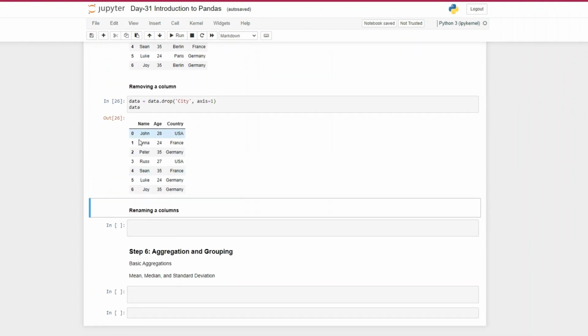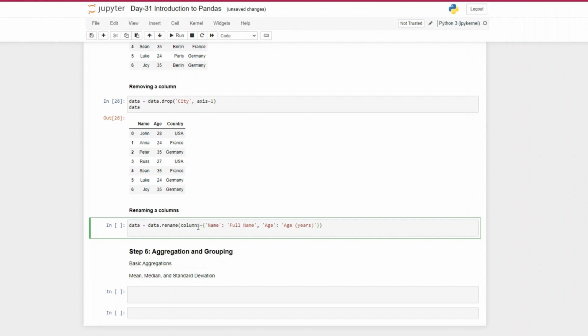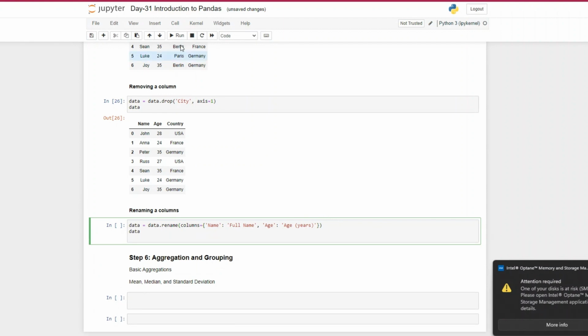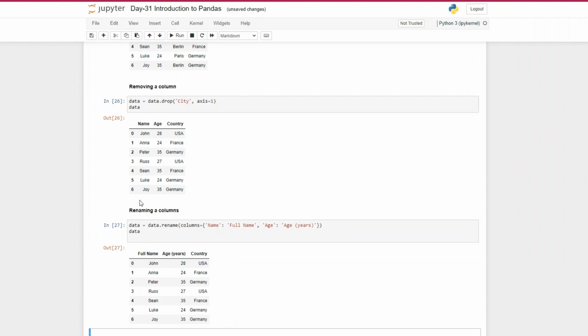So what if I want to rename a column? For example, I want to rename the name column, and then I would have data equals to data dot rename. And what do I want to rename? I want to rename name to full name, and then age to ages in years. And then when I print data again, my columns would be renamed. So you see now name is no longer name, it is now full name, and age is now ages in years, and then we have country.